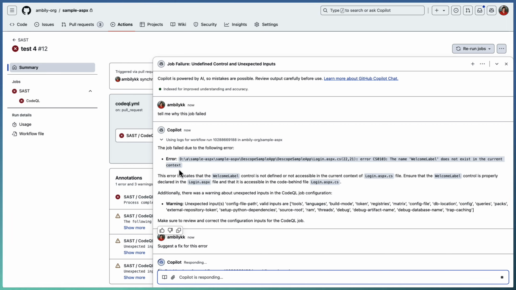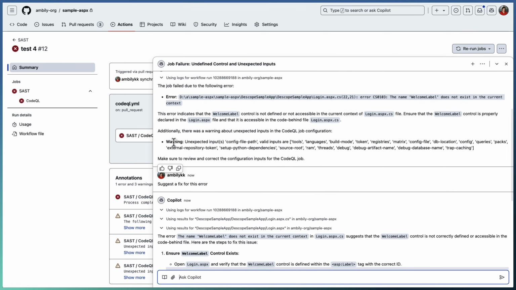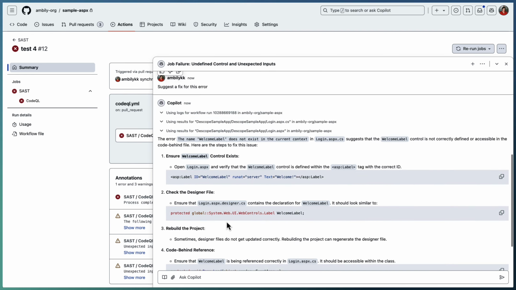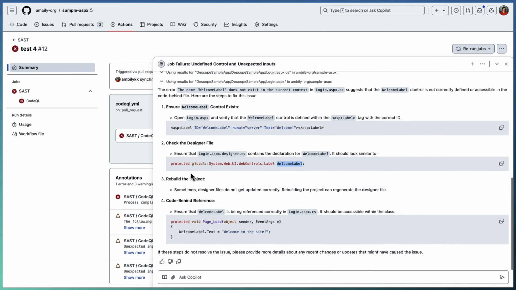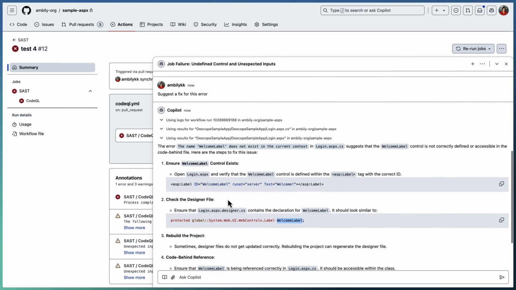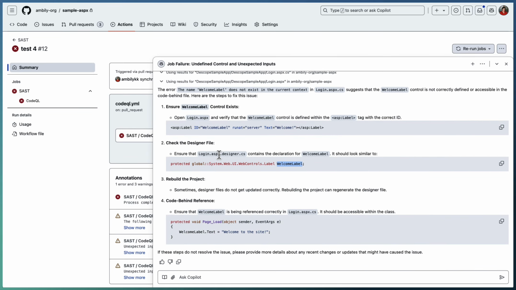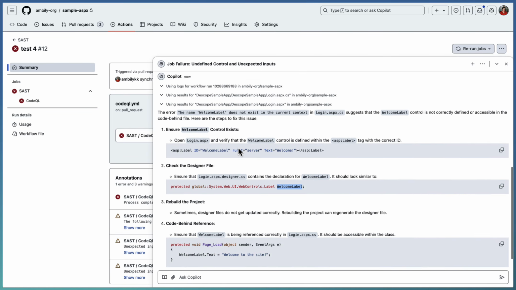Here the workflow failure is related to a code issue in login.aspx and also obviously a workflow issue as a warning. So as you can observe here, Copilot came up with a solution. Ensure the welcome label control exists in the login. There is a welcome label entry that needs to be there. And in the designer file, define this welcome label as a global one that refers back to the control we defined in the ASPX page. And rebuild the project, and the code behind is directly setting the data. So these are the steps suggested by Copilot for fixing this one. Once you implement this solution, the workflow error will be fixed.